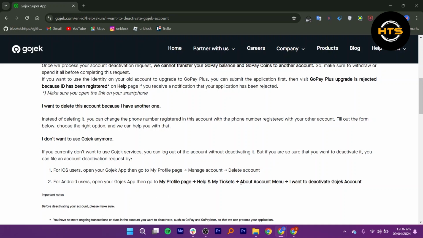Once your account is deactivated, they can't transfer your GoPay balance and GoPay coins to another account, so use or withdraw them before deactivating. If you want to use the same identity for upgrading to GoPay Plus, apply first. If it's rejected because your ID is registered on another account, visit the help page for further assistance.